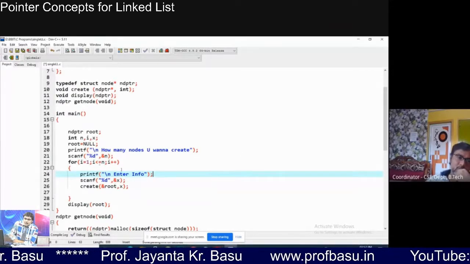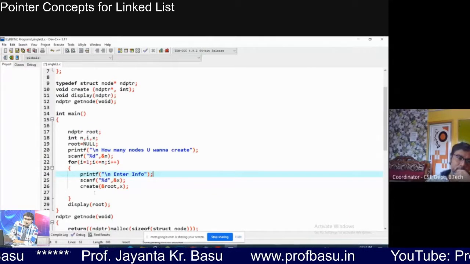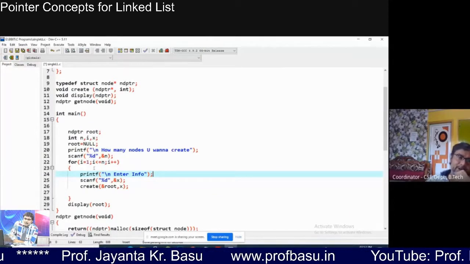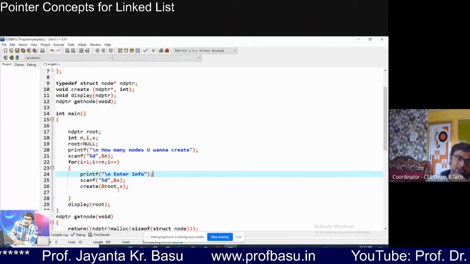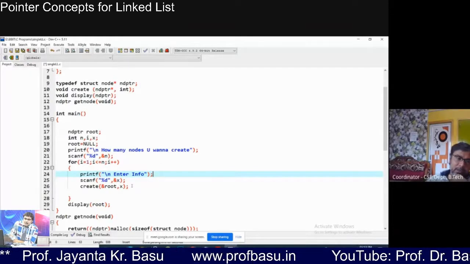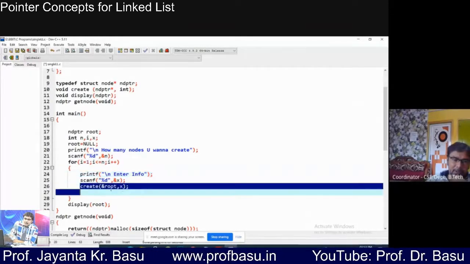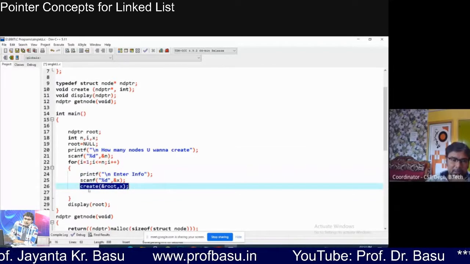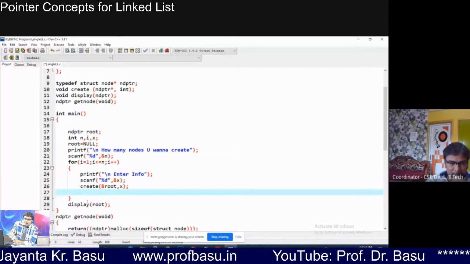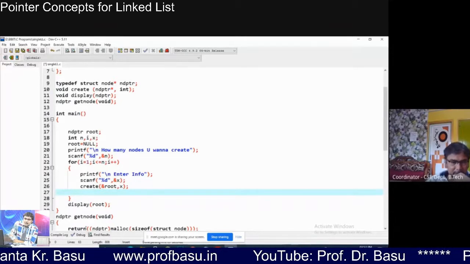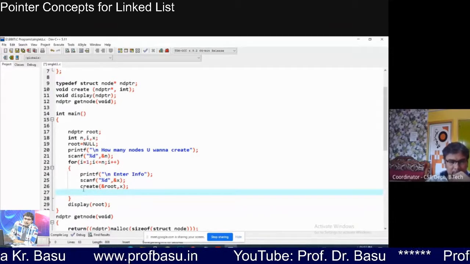So I have to take a loop which will repeat 5 times, and each time a particular node will be created by the create function. Here I am calling a function create, which I have defined after main, that I will be showing just now.